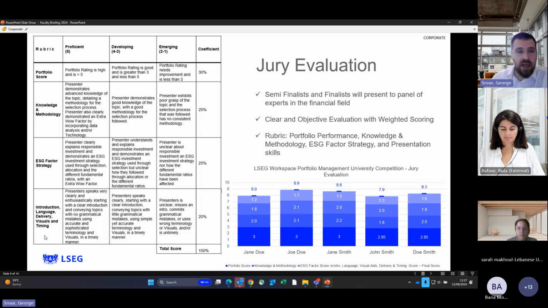And last but not least, and this is why I mentioned at the beginning that the students need to have good language skills in English, is because the jury will also be looking at their introduction, their language, their delivery, their timing, their visuals. As you know, part of being in the workforce is communication. You need to be able to communicate what you're trying to do, what you're trying to sell, what you're trying to convince your boss or your CIO, your chief investment officer, that you should buy the stock. So we want to see how the students are doing in terms of their delivery and their communication.